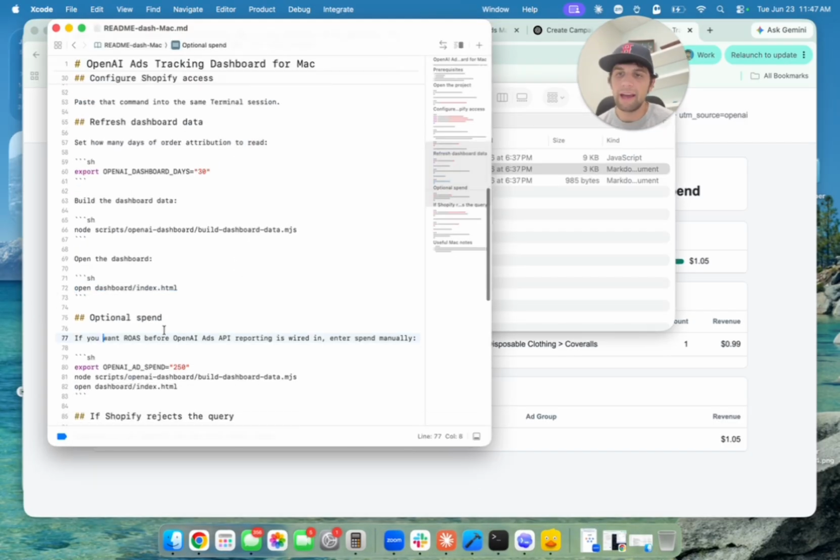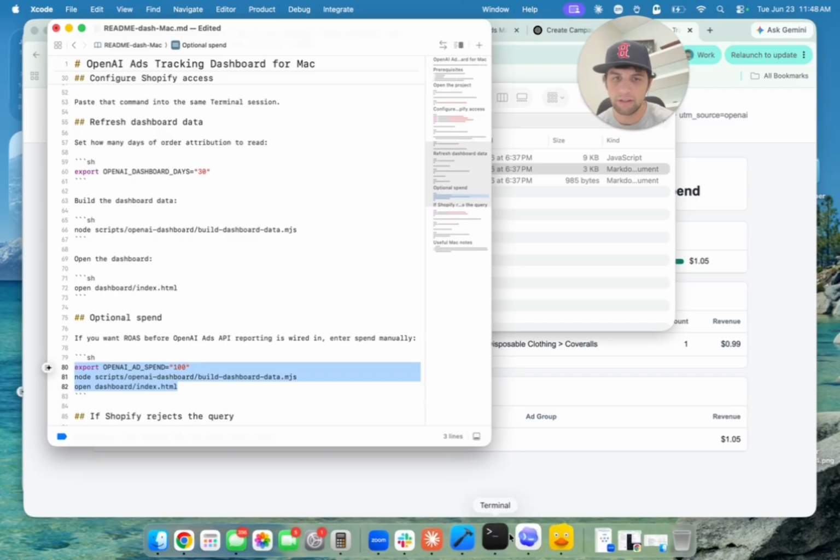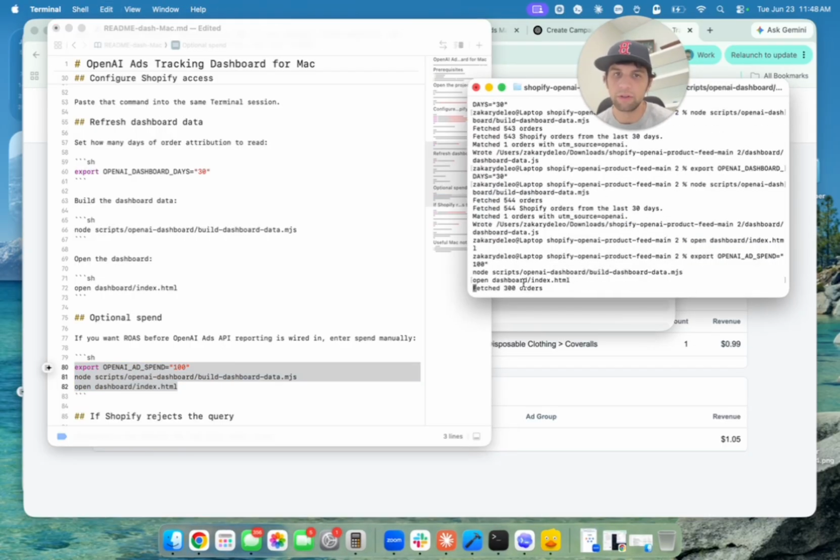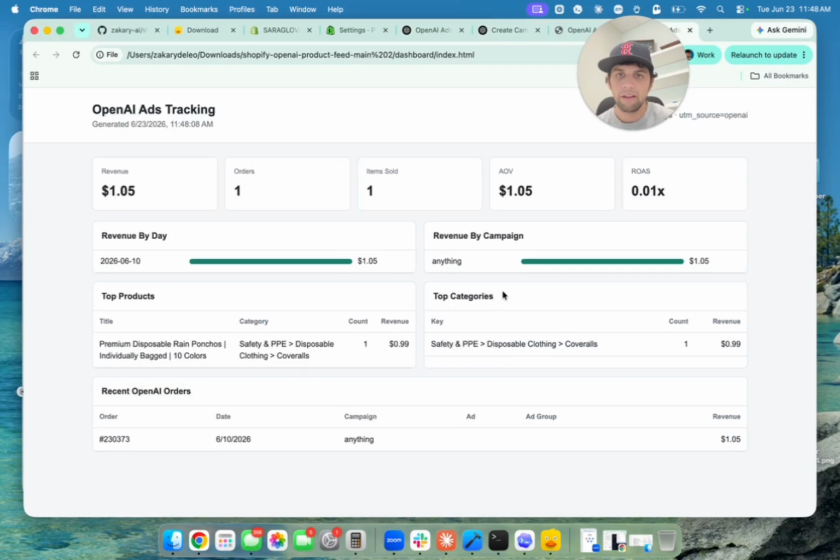If we want to add the actual ROAS, you have to add your ad spend manually. So basically what you do here is you edit your ad spend. So let's say we spent $100. Now you copy and paste this entire section, come back to your terminal tab, paste that in there. And then what it'll do is it'll fetch the orders again, and then update it with the ad spend. As we can see, now we have a 0.01 ROAS in our dashboard.